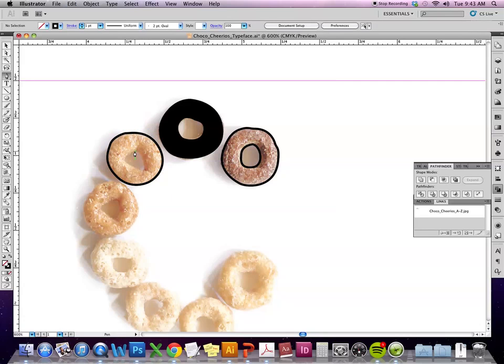This one's kind of interesting. It's got like a triangular center. Alright, so I've got 3 different shapes there. I'll do the Pathfinder option again and fill these both with black.